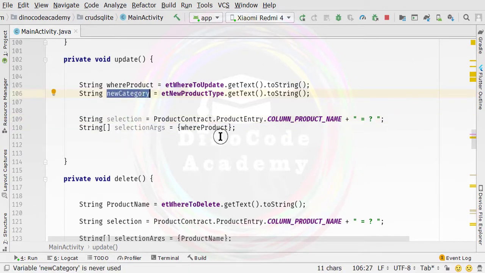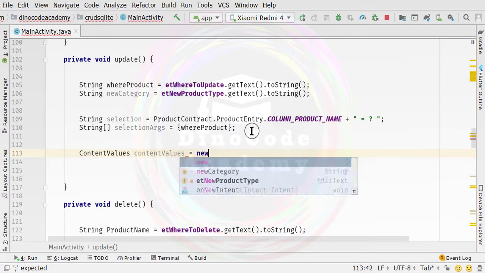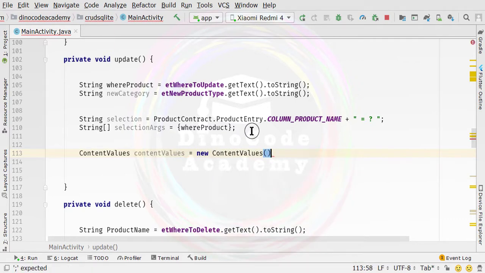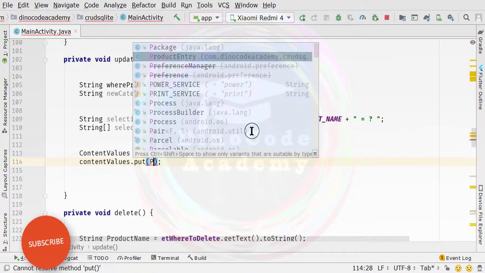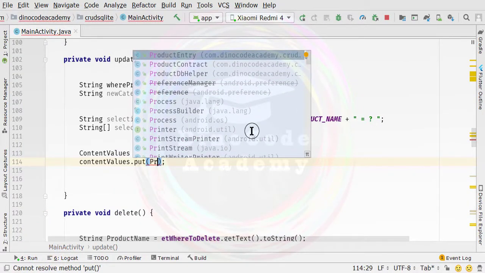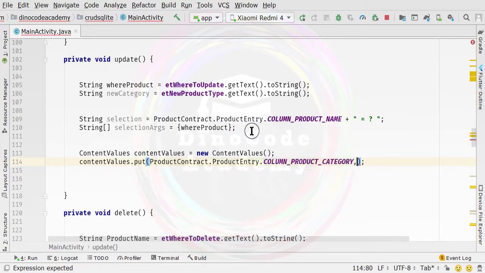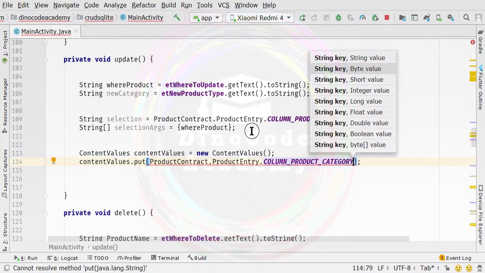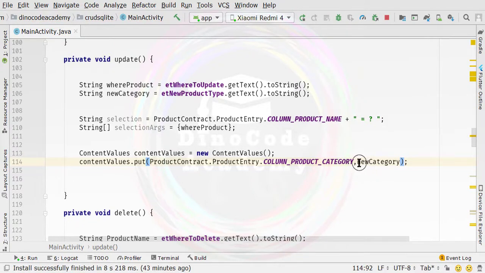So for adding a new category inside the database table, we need to use the ContentValues class object, because ContentValues is used to enter the data inside the database table. So I'm going to create ContentValues equal to new ContentValues, then we need to terminate that. Now we get the ContentValues object, so we need to use the put method. Here we need to specify the column name in which we want to perform the entry. It exists inside ProductContract.ProductEntry, and we need to specify the column category, because we want to insert a new category of the selected product. Specify the comma, and here specify the new category, because in new category our new value is stored, which is the category that will be updated on the basis of the column product name.